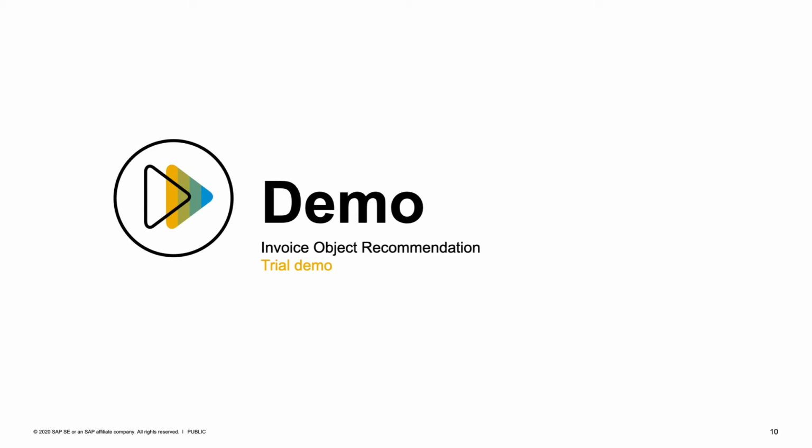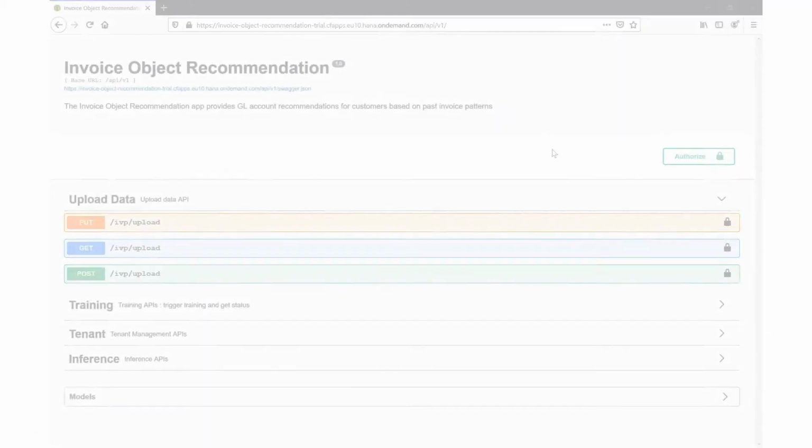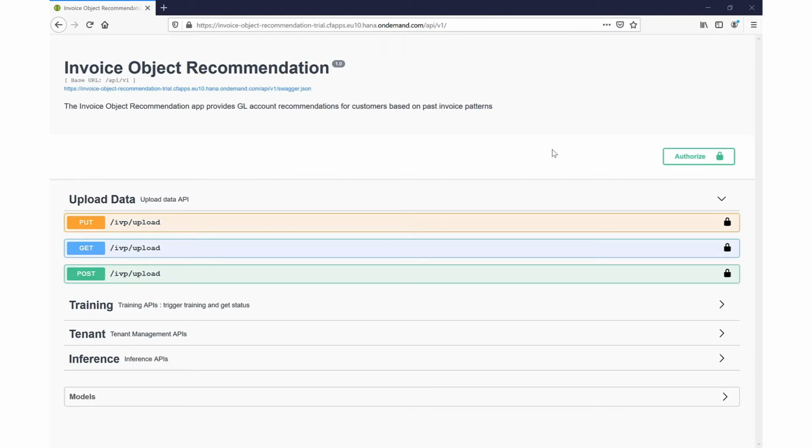To give you a better idea of how the solution functions, we would like to show you our previously recorded demo of the Invoice Object Recommendation service by my colleague Daniel Quack. Here we are in the Swagger UI of the Invoice Object Recommendation service. I have already authorized myself to call the different endpoints.